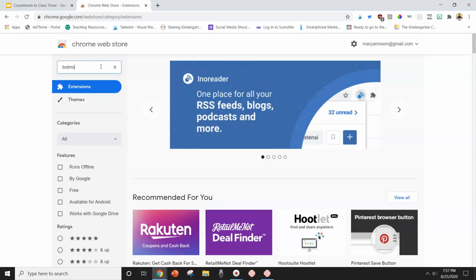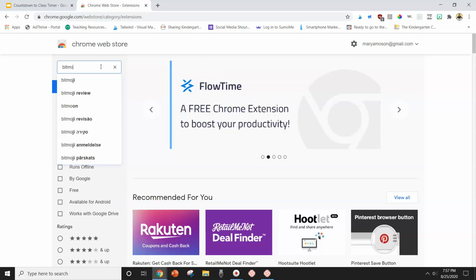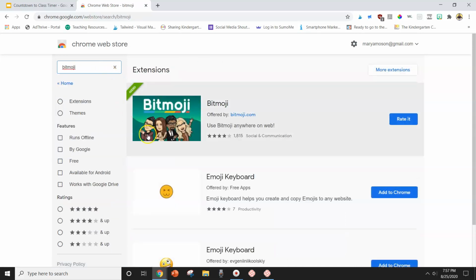And my daughter, who thinks she is so much cooler than me, was like, you know what a Bitmoji is? And I was like, yeah. And she was like, oh my gosh, and you use it? And I was like, yeah. So she did not know there was an extension.